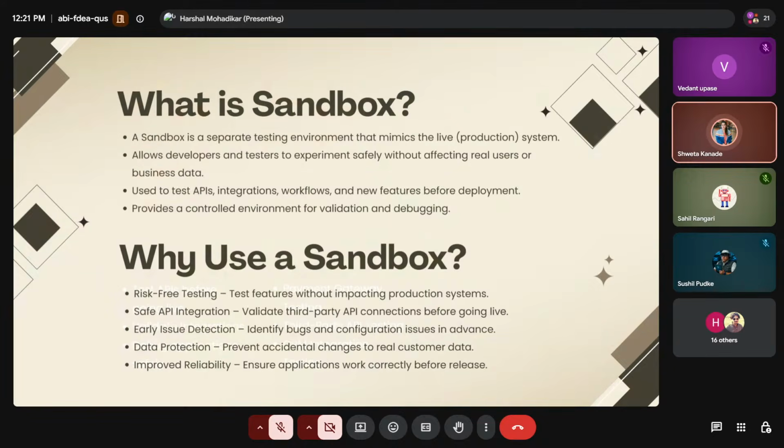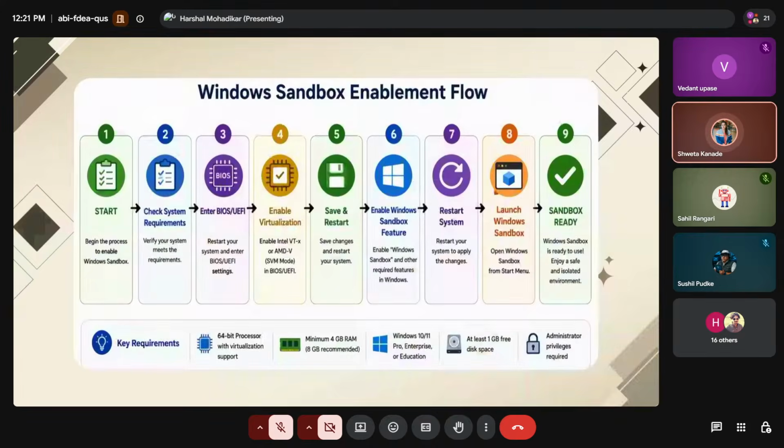Let's quickly understand the sandbox installation workflow. This diagram shows the complete process of enabling Windows Sandbox on a system. First, we verify that the system meets the necessary requirements such as virtualization support, sufficient memory, security, and version of Windows. Next, we enable the sandbox environment by configuring BIOS and UEFI settings.